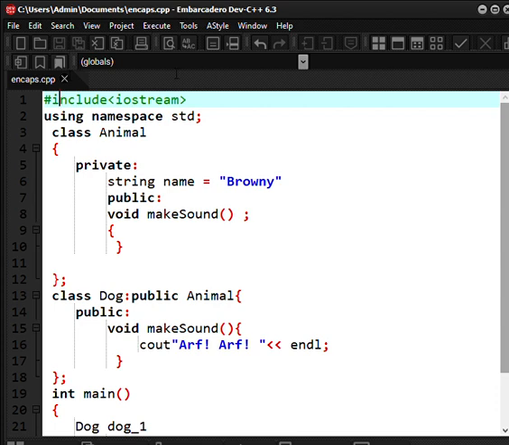Today, we will explore the four pillars of OOP. So, OOP is object-oriented programming. Why object? Because as the word suggests, it uses objects and programming. As you can see, we already have a sample code here.